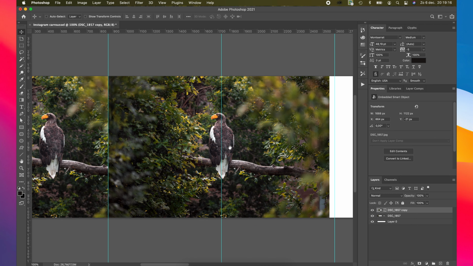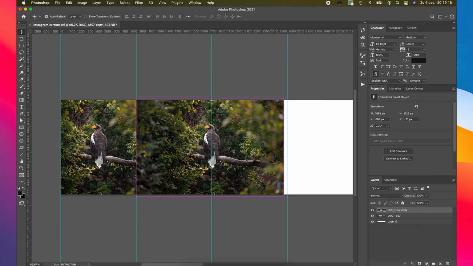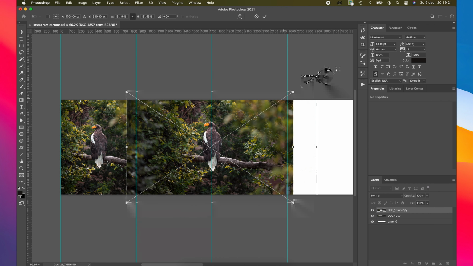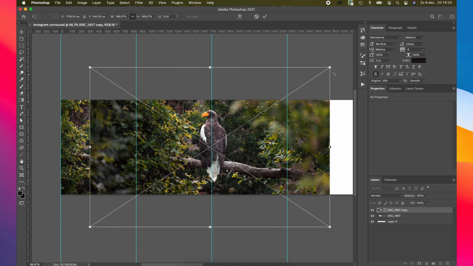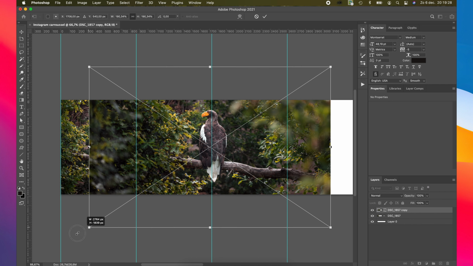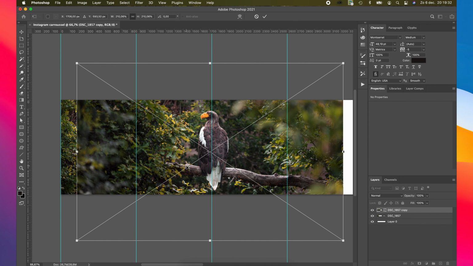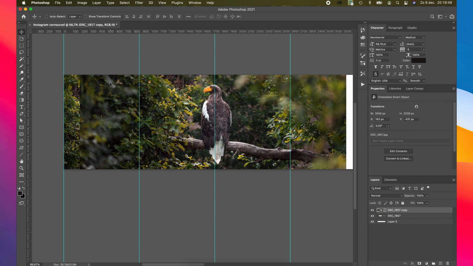Zoom a little bit out, press Command T to transform. Zoom in a lot, just how much you want, maybe a little bit bigger. Place it over here. Let's zoom in. And since I've duplicated it and made it bigger, the left part is covering my first photo.